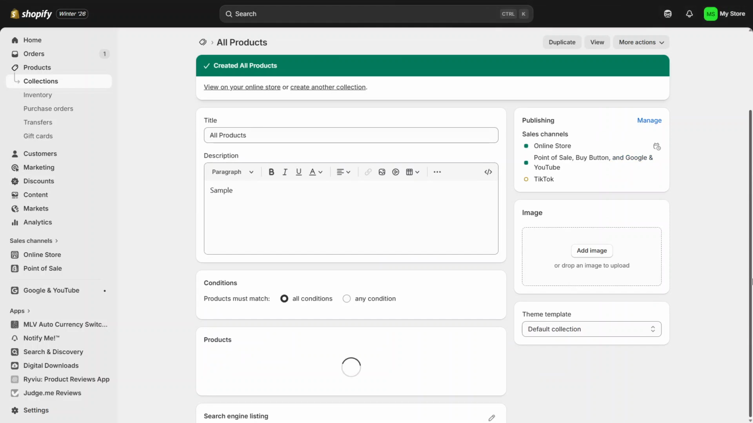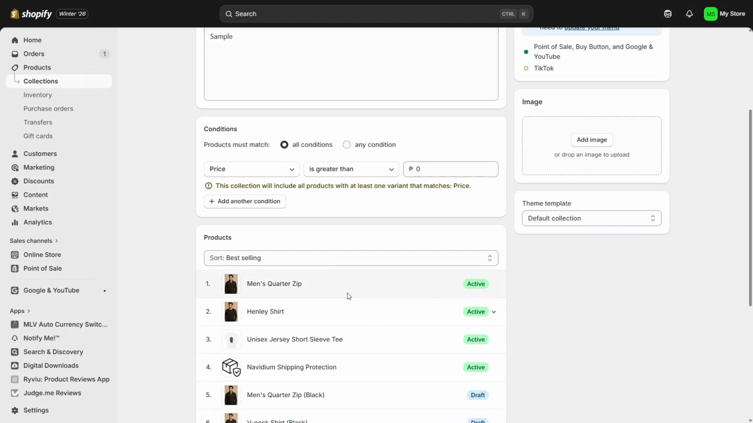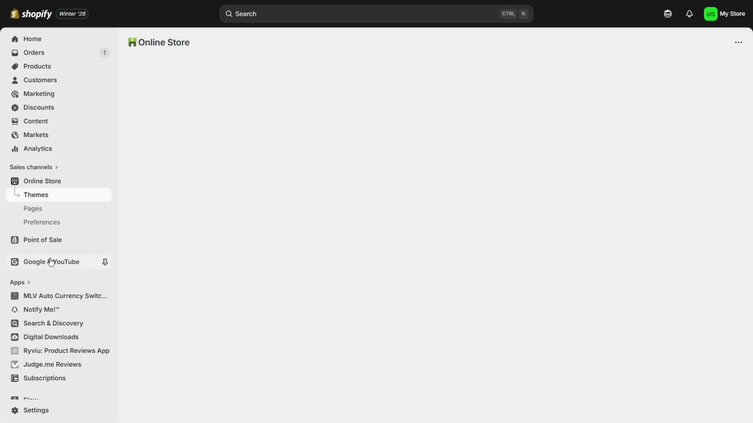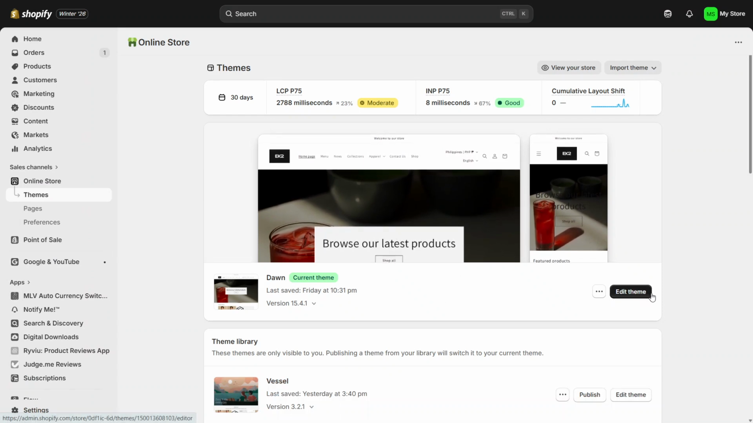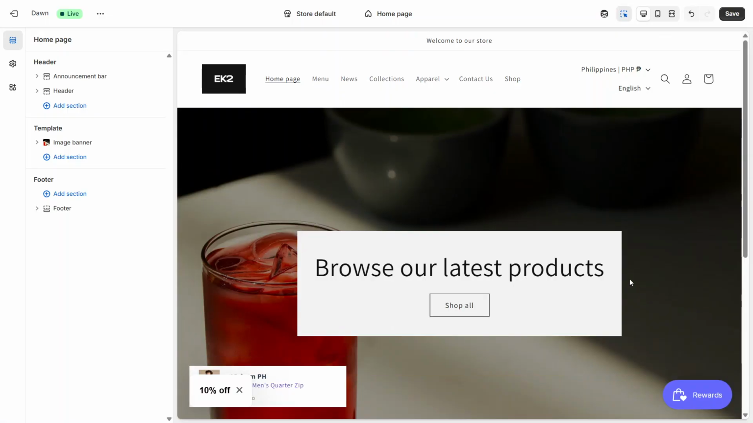Now it's time to feature this collection on your homepage. Go back to the left-hand menu and click Online Store. You'll be taken to your theme library, where your current theme appears at the top. On the right side of your current theme, click Edit. When the theme editor opens, it usually defaults to the homepage, but it's worth checking. At the top of the screen, there's a page selector. Make sure it's set to Homepage so you're editing the right place.